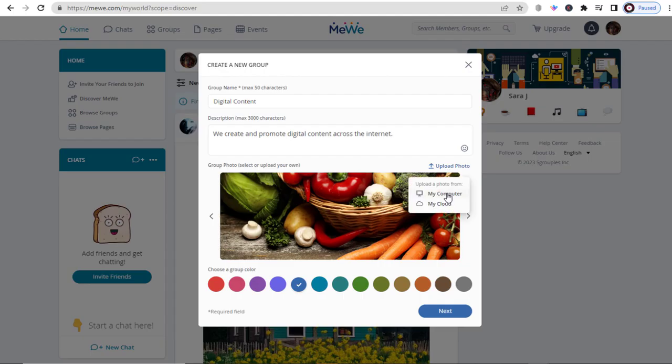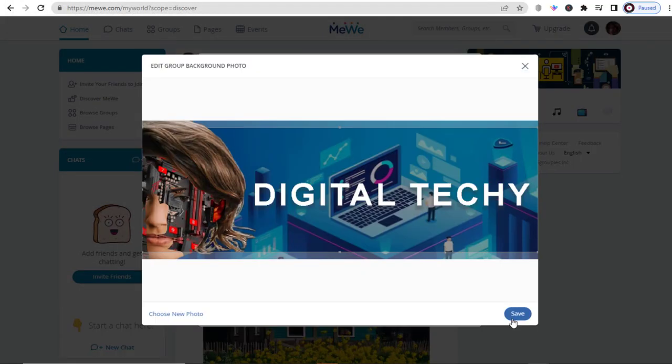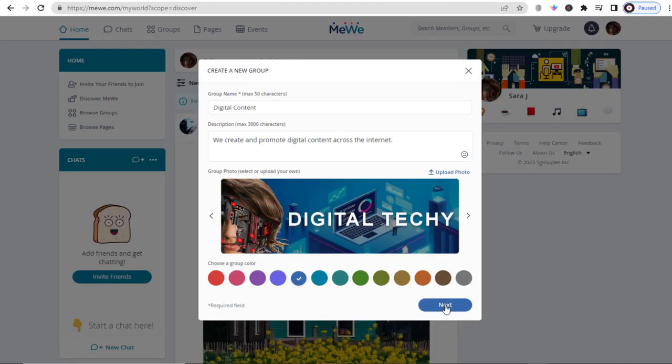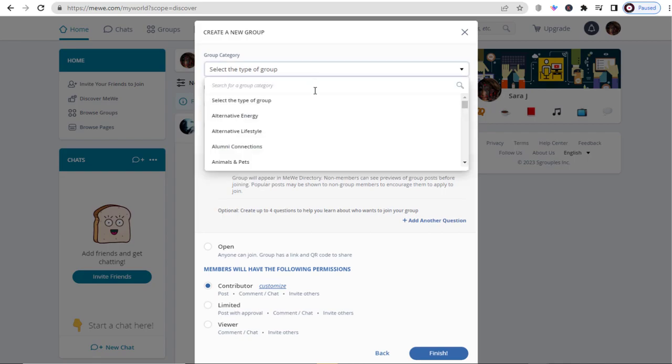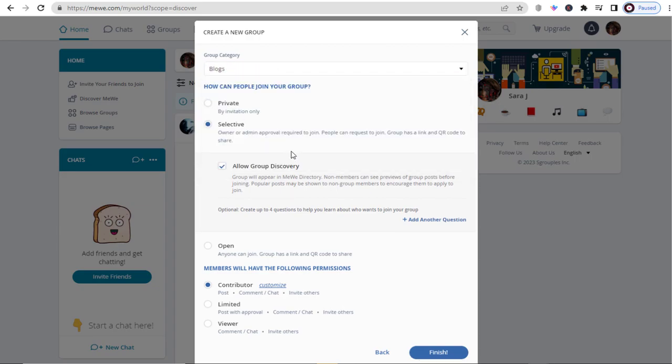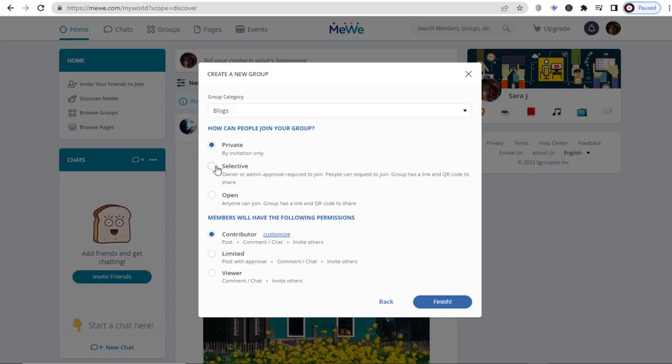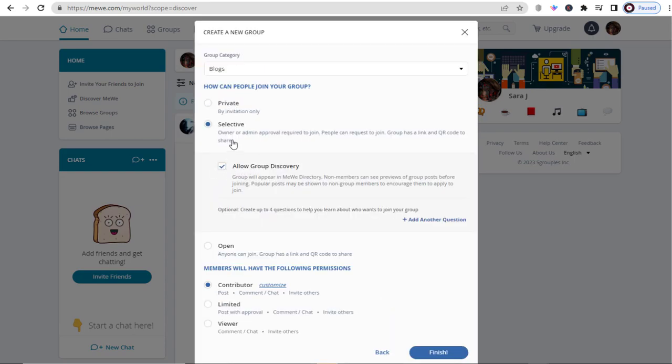We can upload a nice cover image from our computer for the MeWe group. Next, we need to select the industry category the group's topic of discussion is all about. Next, here, we can select an option on how anyone can join the group, which is by approval of admin or open to public.